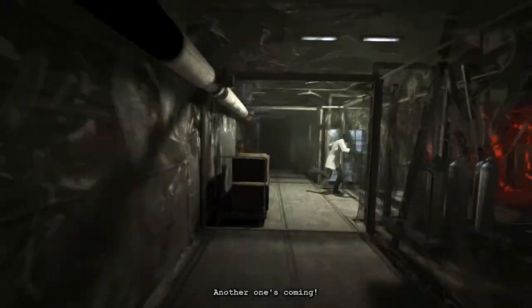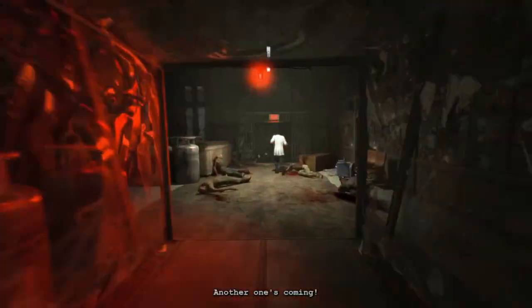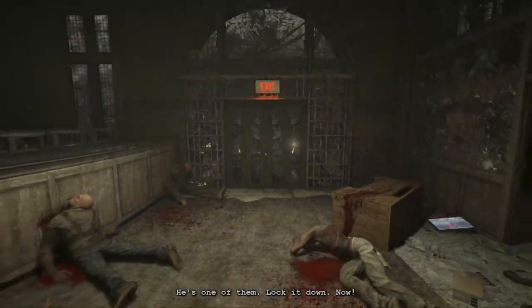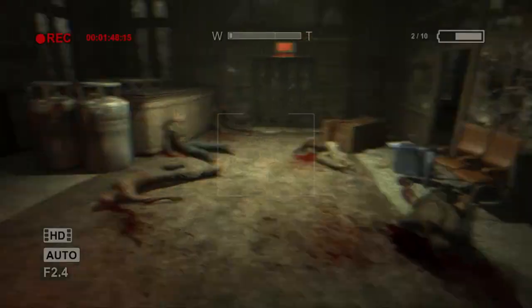Stepping over the doctor's body, we find a doctor running to an exit, and we're so close to escape, but these bastards, they lock us in. So now we gotta find an alternate route. I also think it's a cool detail seeing all these dead variants just down. They did not want us to escape.